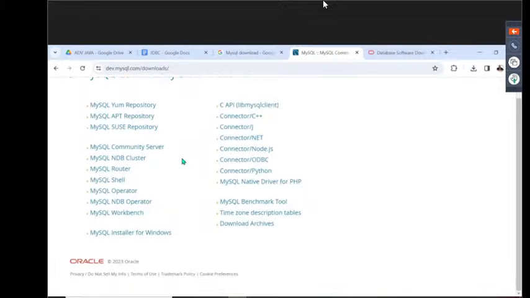Now there we have to go for MySQL Installer for Windows. This is one thing we can get, and MySQL Community Server. Either of these things we can collect. Maybe individually, if you want to get some Connector/J and all these things, that one also we can download. It's okay, fine, no problem.